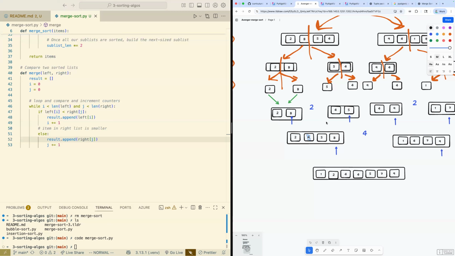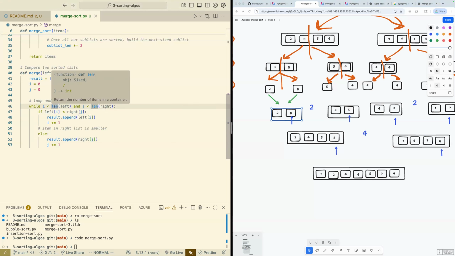And in fact, we probably would have done one more comparison with this logic, because i and j are both 1 right now, and the length is 2, so the while loop still runs at least one more time because both of those are true. We haven't hit the break of the while loop yet. Yes, you're correct.